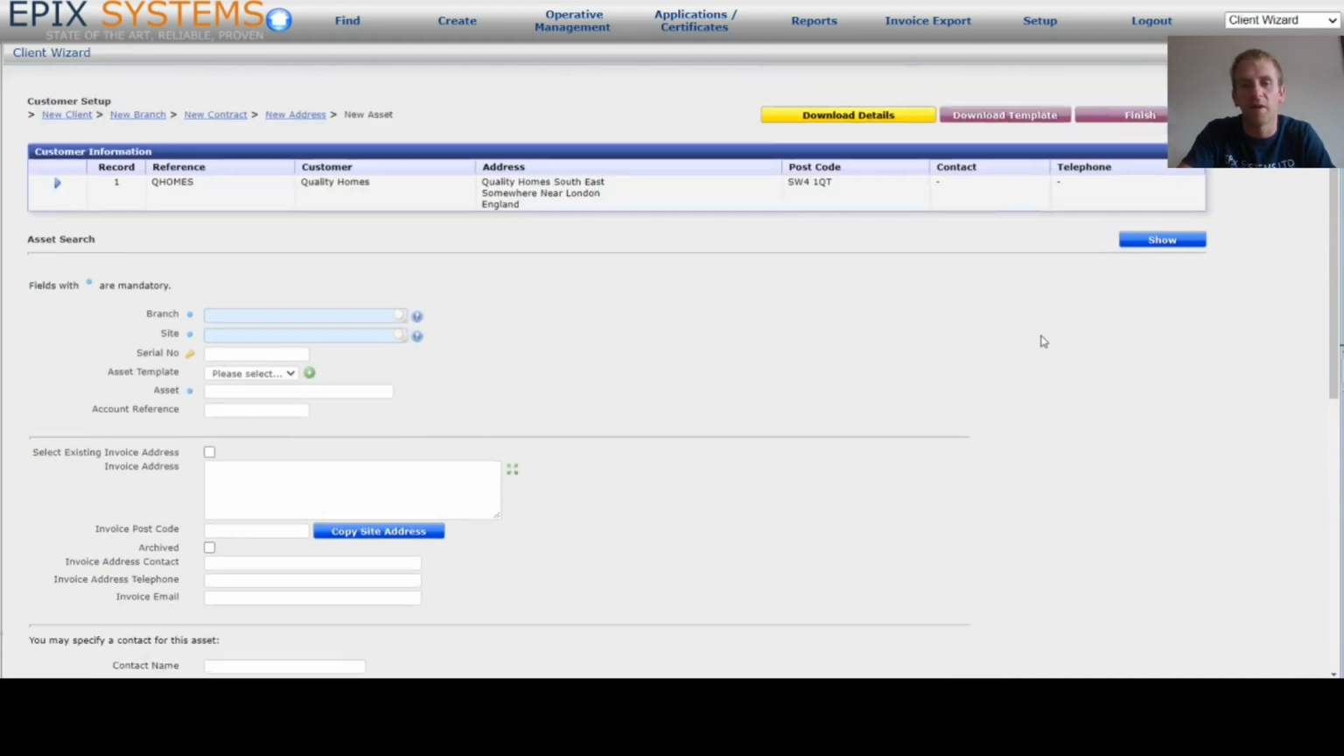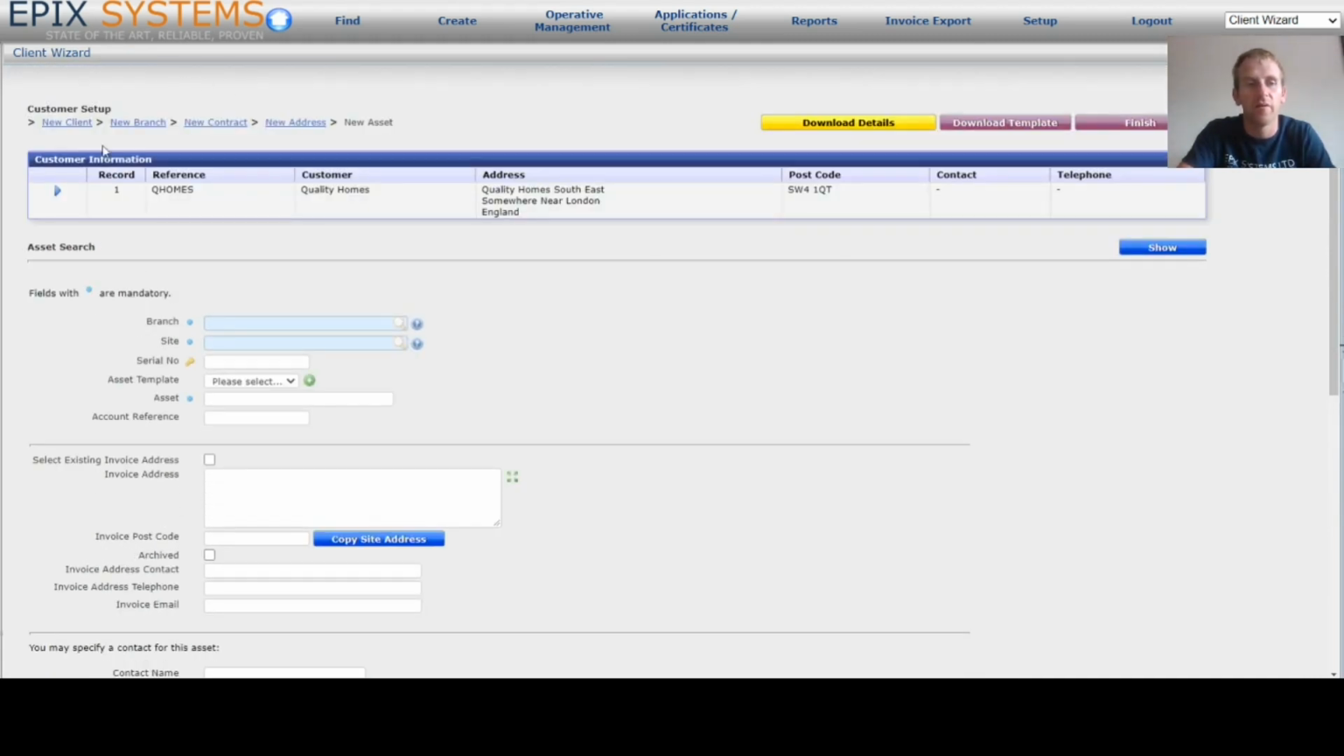And at the top of that page you can see that we're now in the client wizard at the asset screen, and over here we've got two buttons that we need to be concerned with. The yellow one here for download details will download the asset details for this client, so any assets or properties that exist in the system at the moment, this button will download all of those into a CSV file. And then the download template button will do a very similar thing in that it will download the asset import template, but without any of the property details.